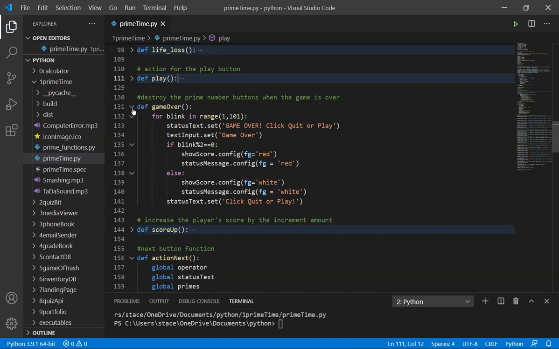So really by the end of this loop, everything's going to be set to red because when blink is 100, the last thing that shows up is the score in red. You're going to see the show score is going to be red and the status message is going to be red. And then the status text is going to show quit or play. So we really can reduce this down to just 3 things if we wanted to. I'll leave that as an exercise for you.